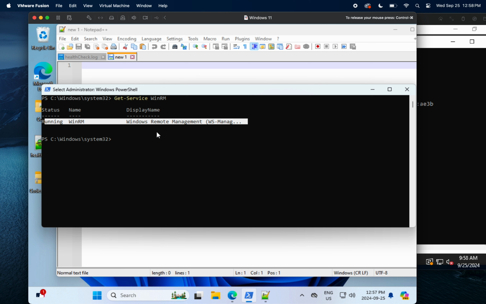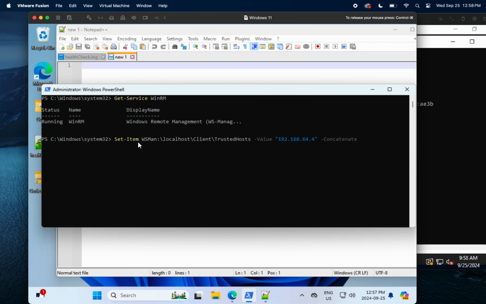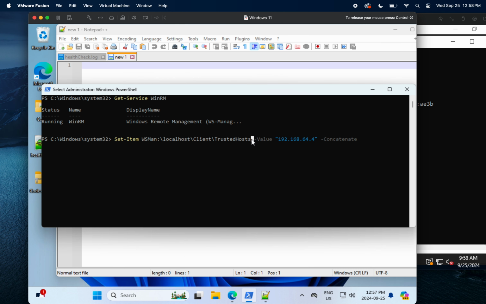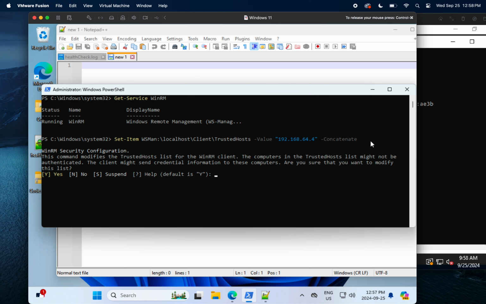Now, in order to ensure a remote connection can be made, I run the following command with the IP address of the server to add it to the list of trusted hosts on the system, ensuring the system can establish a connection to the server. After following the prompt, the IP address is added to the system.